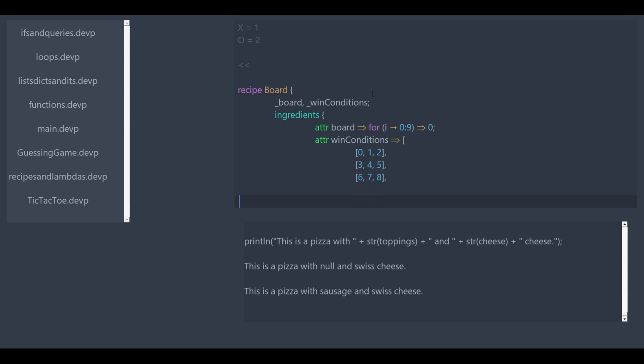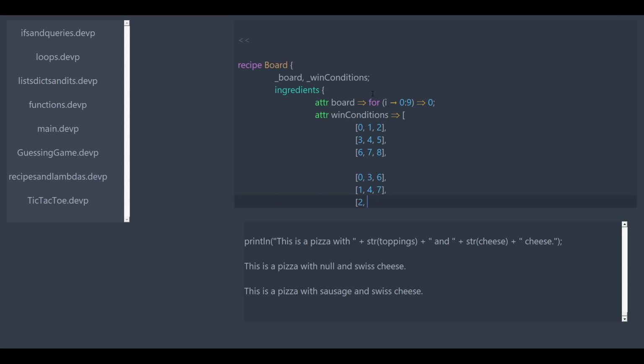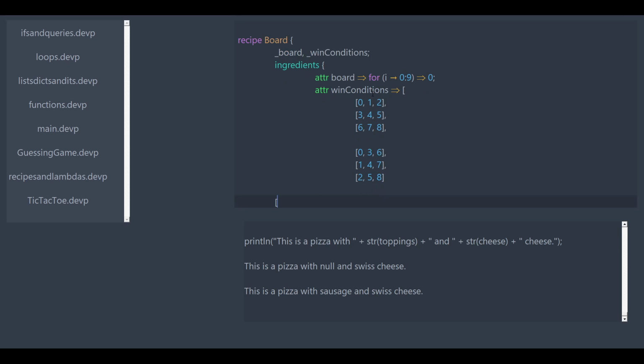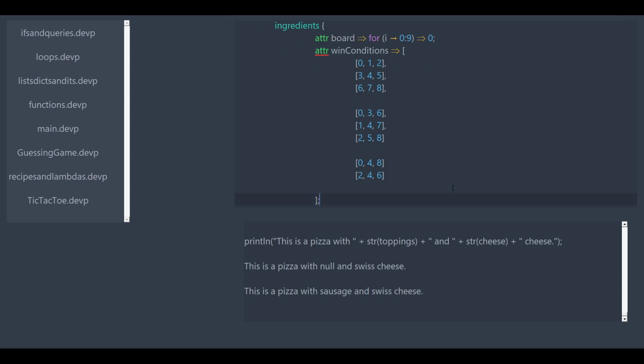I'll link to a GitHub repository with all the source code for every tutorial. So you can just copy the win conditions so you don't have to type all of this out yourself, because that wouldn't be very fun. 036, 147, 258, and finally the two diagonal ones, which is 048 and 246. Okay, so these are all our win conditions.